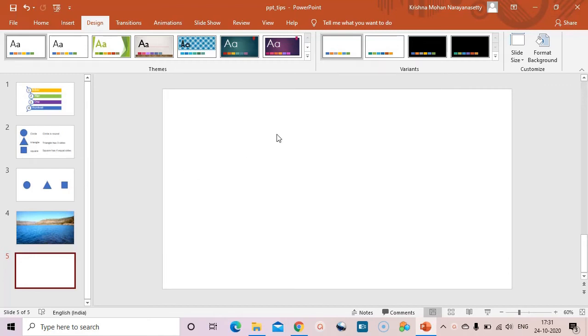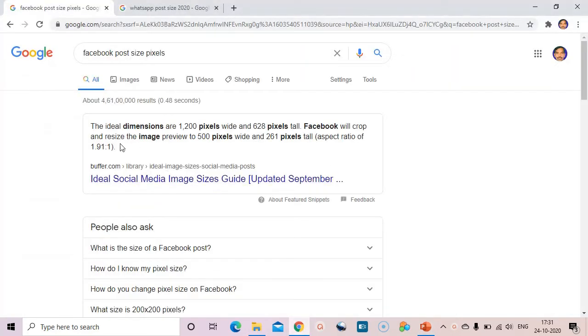Thumbnail. So whether it could be a YouTube thumbnail or a post, a picture basically. So we want to save the slide as a picture, JPG file, GIF file, PNG file, or TIFF file, any picture format, and post it in Facebook, Instagram, WhatsApp, or use it as a YouTube thumbnail. Let us see, for example, Facebook requires a different dimension.